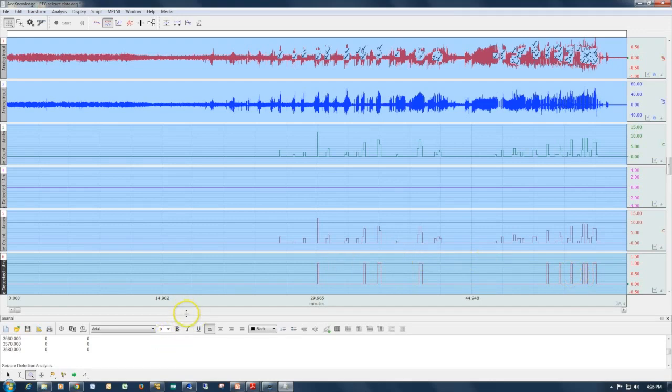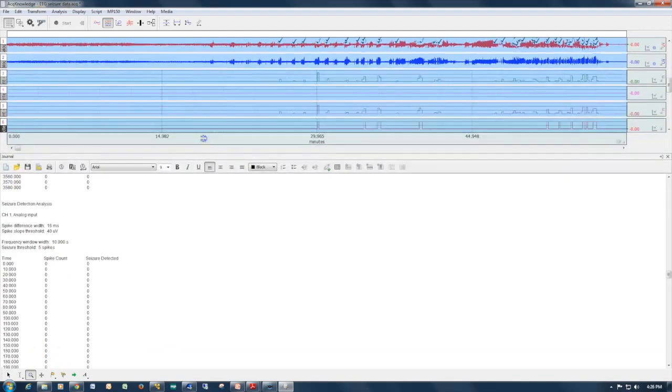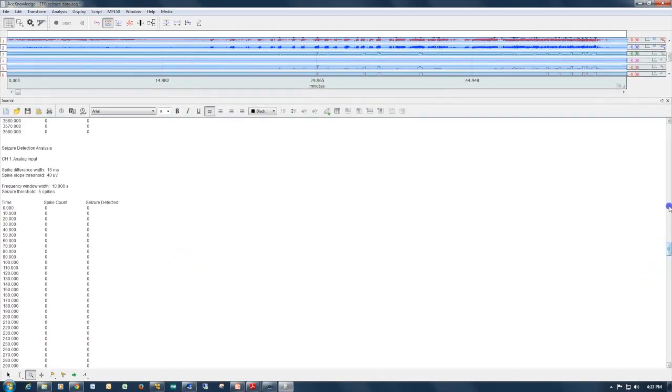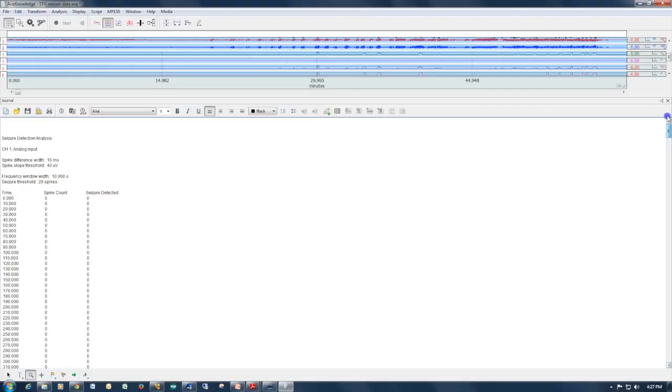Down below, this was the first run where we looked for 20 spikes within a 10-second period. This is our second run where we reduced the number of spikes that had to be identified within the 10-second period, and then the software reports for each epoch. So here's the first 10 seconds and then all the way through. No spikes counted, therefore there was no seizure identified.